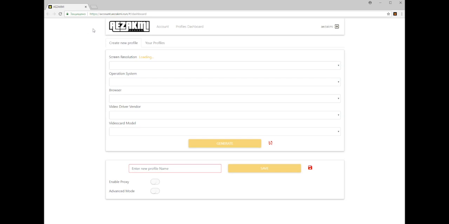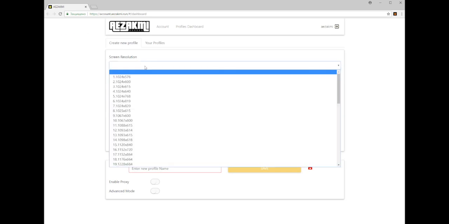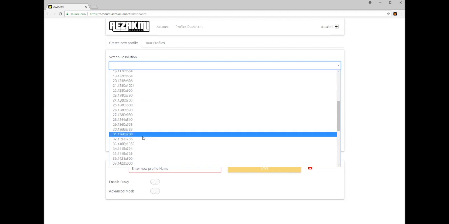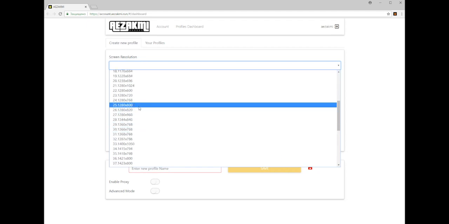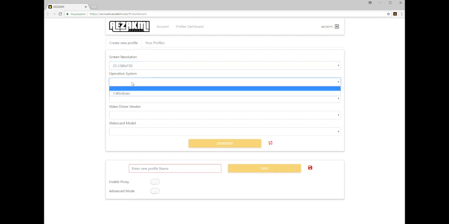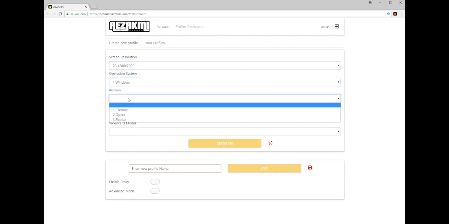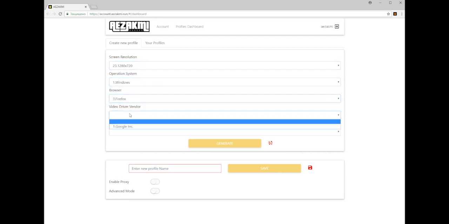After you installed AEZAKMI on your PC, two shortcuts appeared on the desktop. To start the browser, click on the AEZAKMI browser 1. When you launch a browser profile, the authorization form appears on the screen. I have already logged in, so I'll immediately go to account.